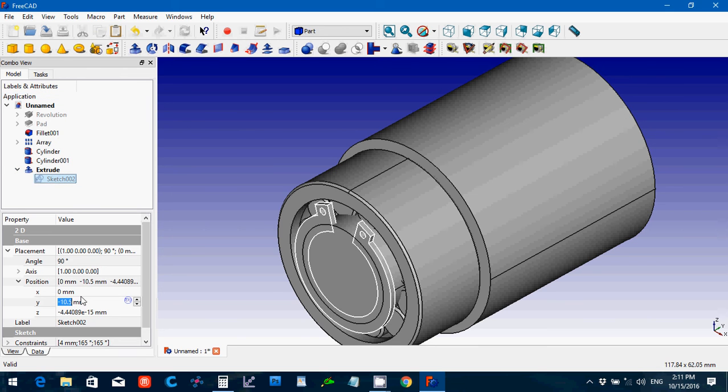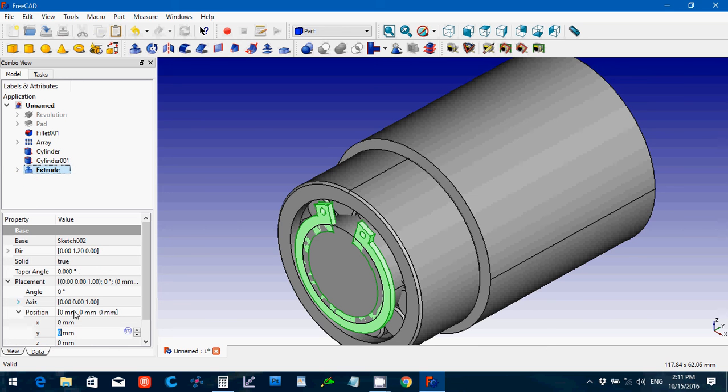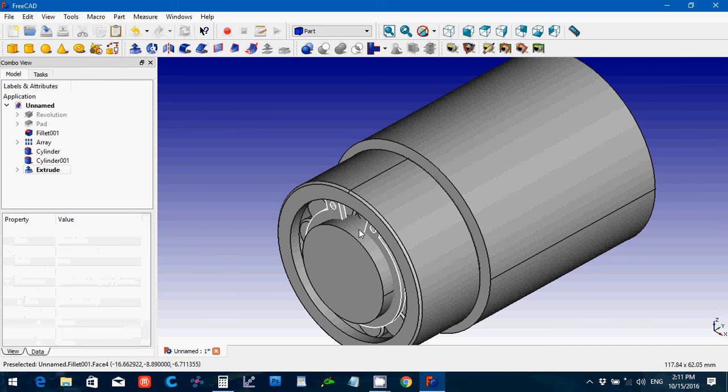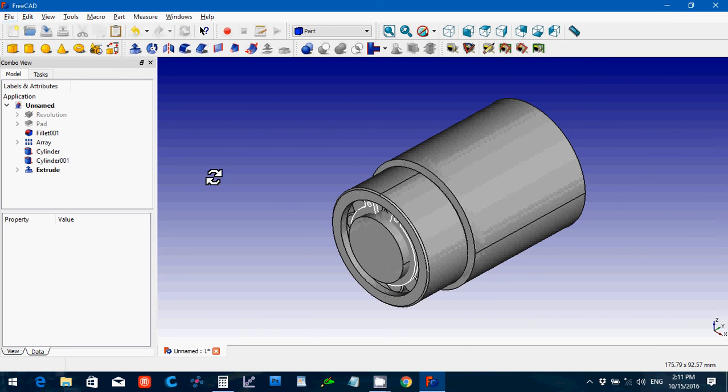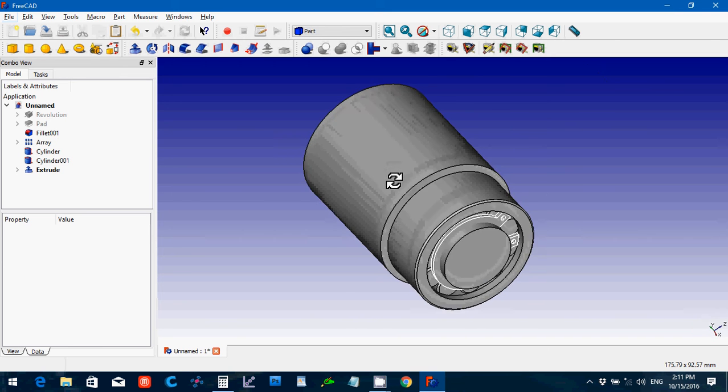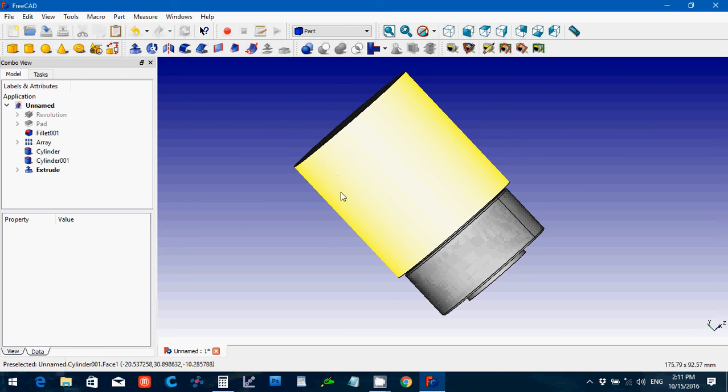Now, if I take that sketch, I should be able to move it. Or no, I can move the extrude. Hopefully. Yeah. So you'd probably put a groove in there, about there. Well, this isn't a 3D printed project though. It's just an example of what you would do if you were trying to create a bearing design.